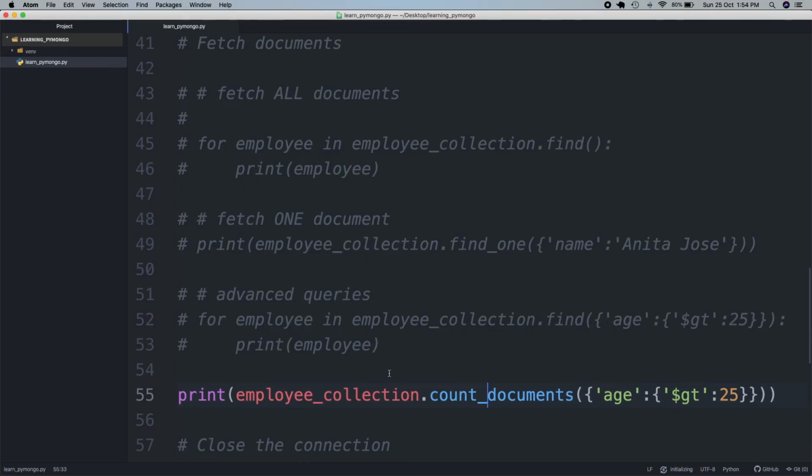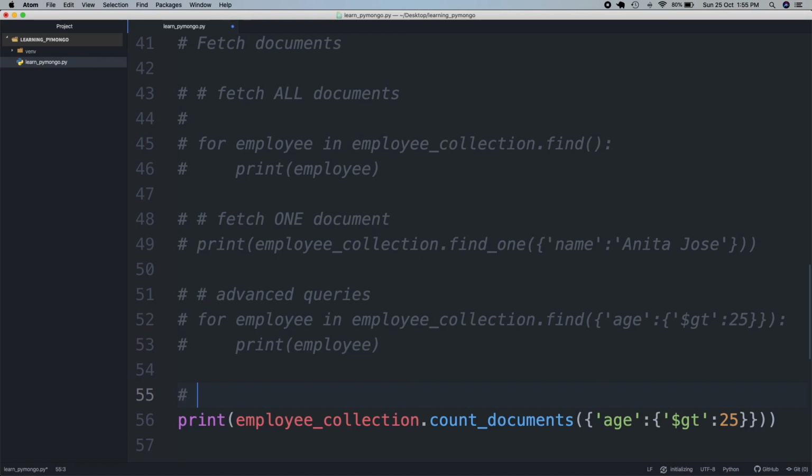So this is another useful method which we can use in our application in cases where we just want to know the count of matching documents.